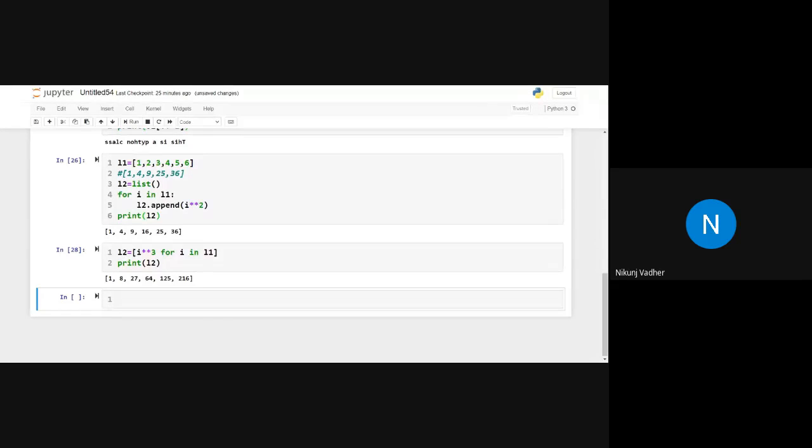Okay. Let me show you something more interesting. I hope you people enjoyed it. Yes. That also you can use I into I, but for power we are having the double star.